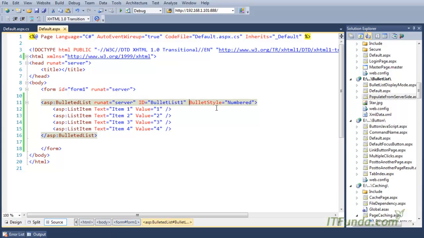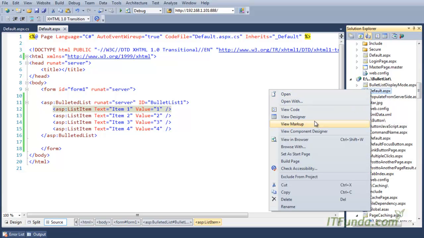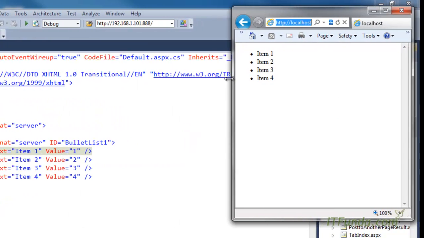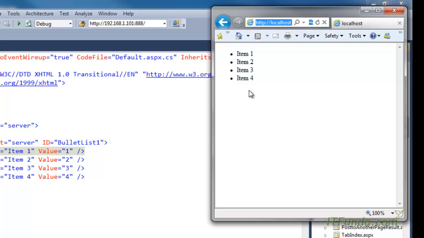So in order to list the items from the server side using an ASP.NET control in the unordered list, we can simply use the bulleted list control and specify our list items. Here our list items are from 1 to 4. When I run this page, you will notice that it gives us a page that has 4 items, from item 1 through item 4. So this is the way to list the items using the bulleted list control.